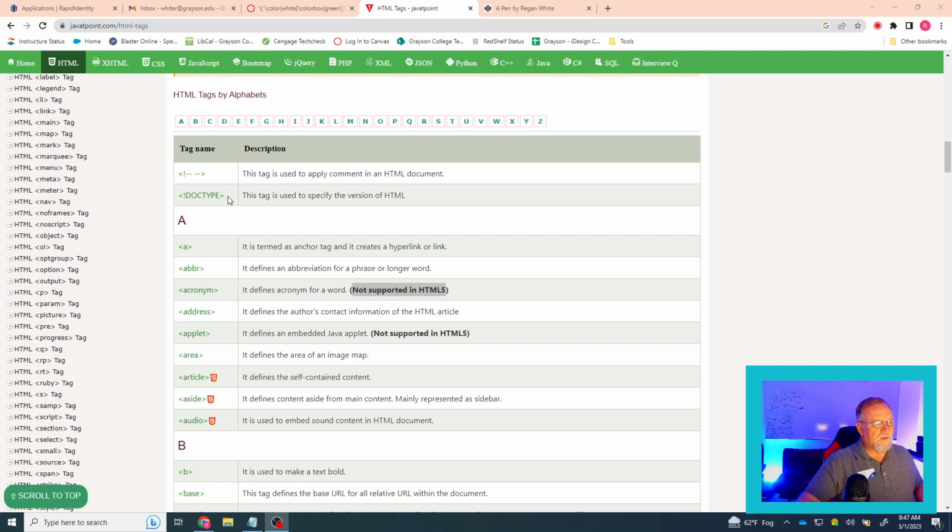We want to look at this list of the different tags, and as you can see, it goes all the way from A to Z. Basically, there's every tag you could want. There are a lot of them available. We're not going to look at all of them, of course, but we are going to go through a few of them and see what effect they have.